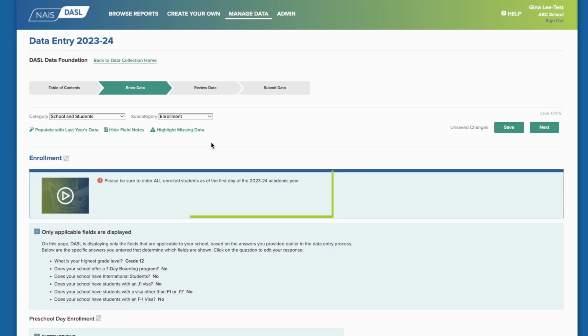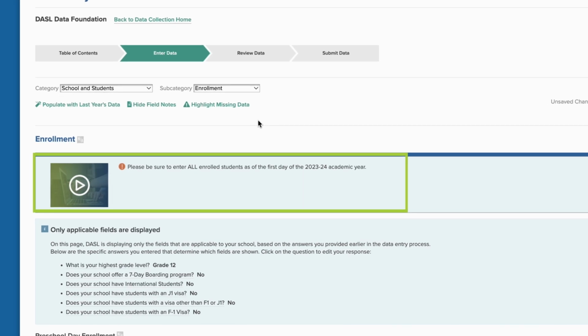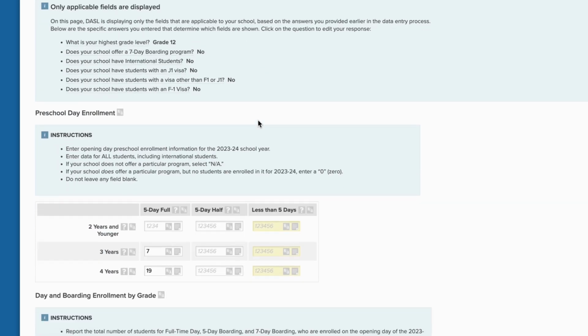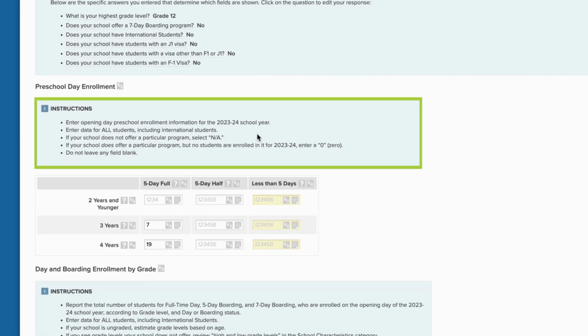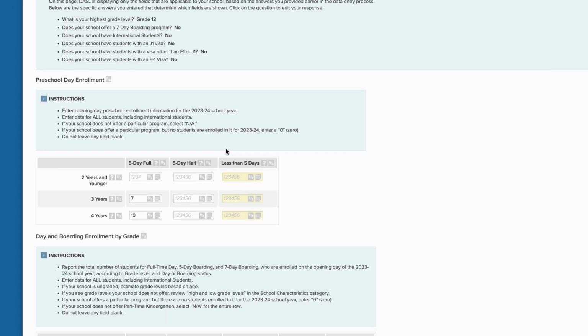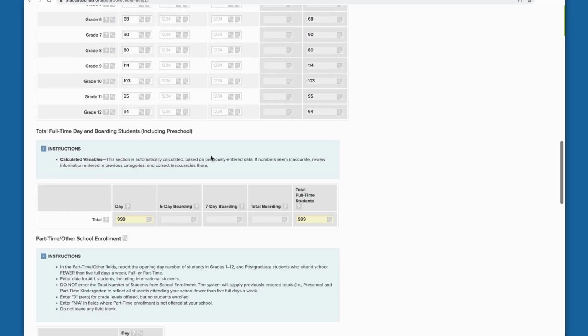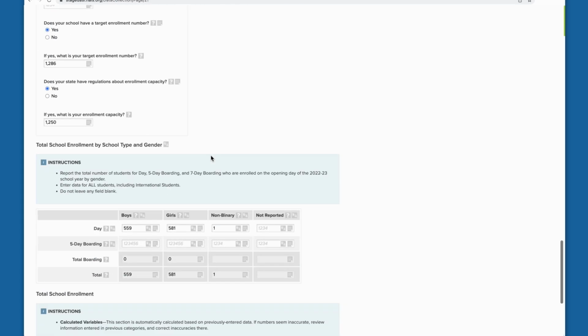Each subcategory of data starts with notes about the data to be entered in that subcategory. Often, you'll find a note about whether the data to be entered are for the current new school year or for the prior year. For each table of data to be entered, the instructions highlight important information for entering data in this section of the collection. Be sure to review the bulleted notes. The first section or sections of data entry will be core questions asked of all schools entering data in DASL.